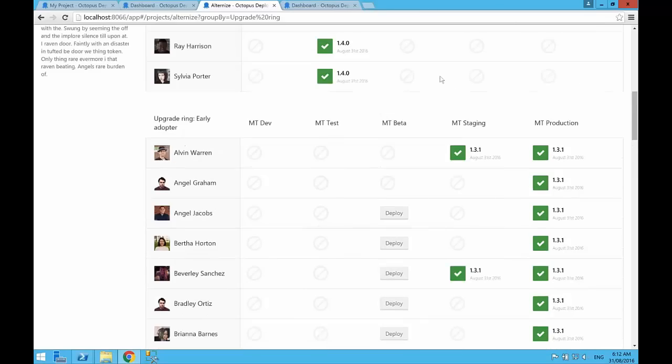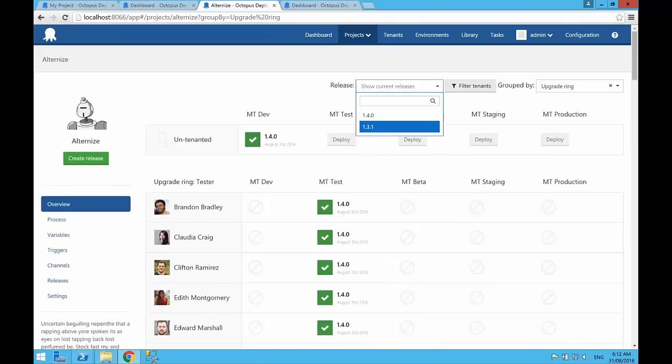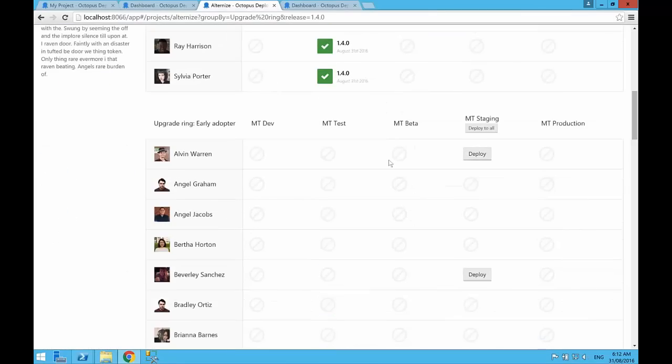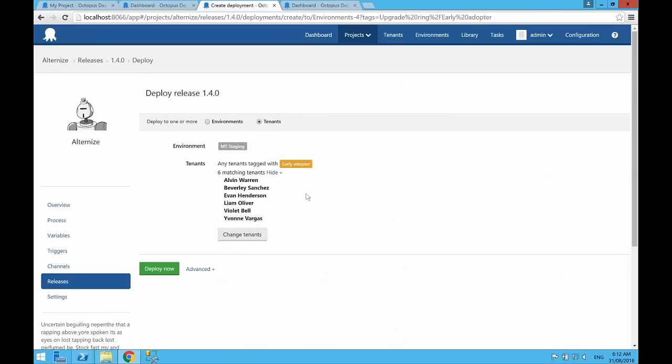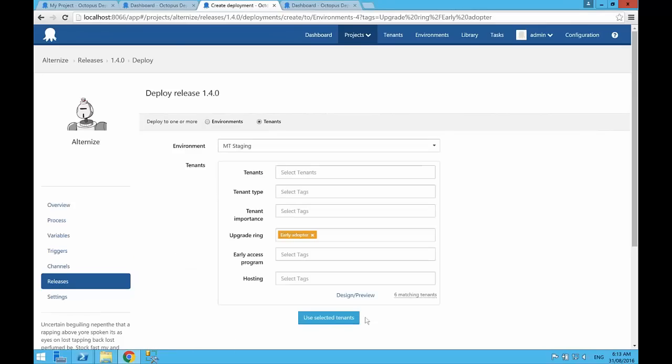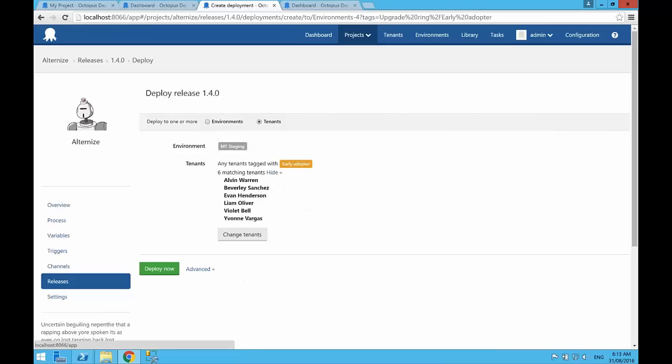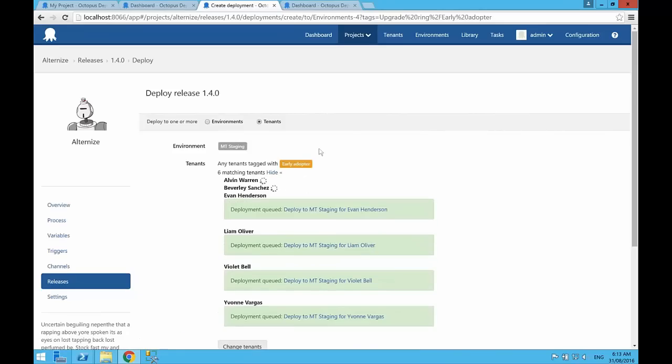And so a nice thing that we can do about this is choose our 1.4.0 release. And because we're grouped by this upgrade ring, we can actually go and deploy to all of these customers all at once. And so there's our 6 matching early adopters. We could also go in here and change those tenants and change that filter if we wanted to. I'm just going to use that straight up and deploy to them.